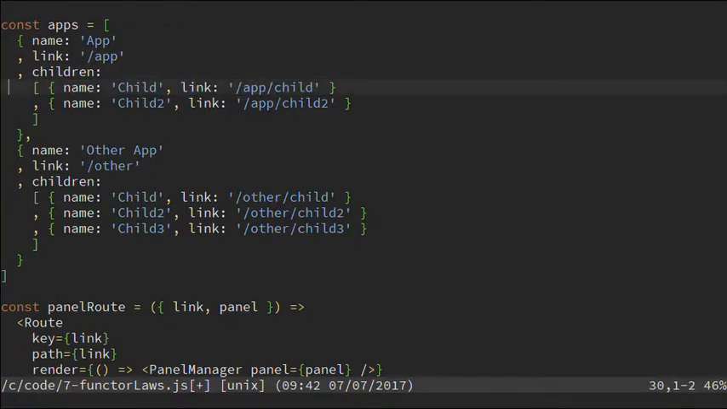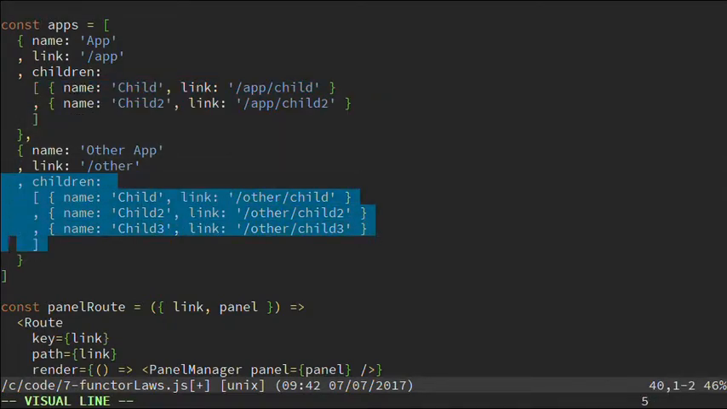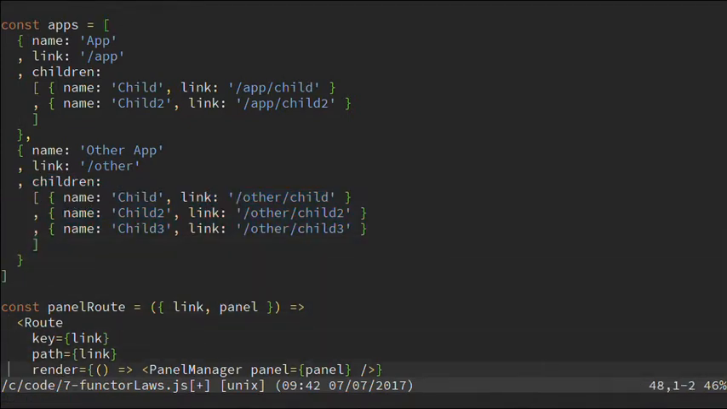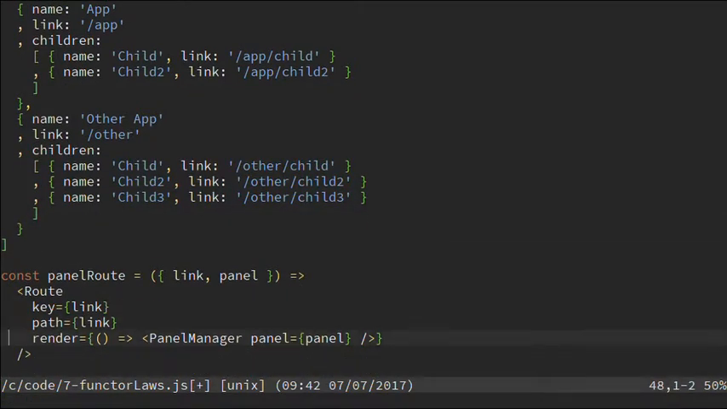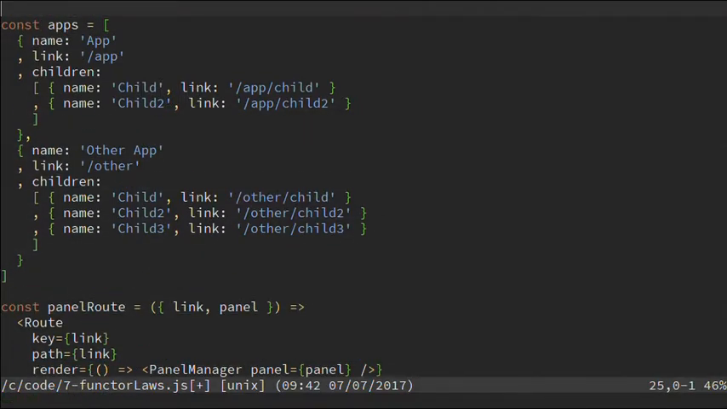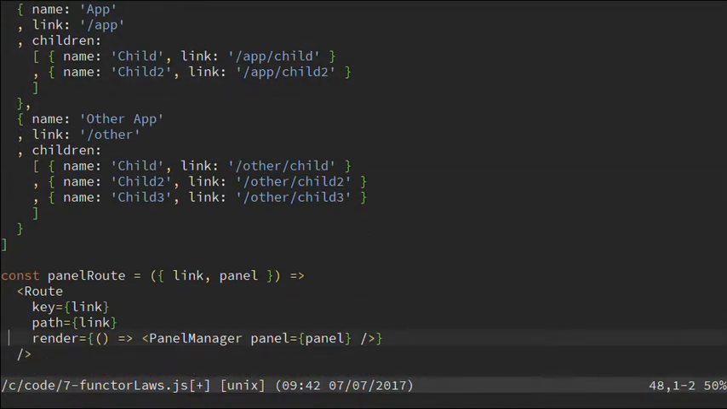And what I really want to do, I'm using React and React Router. And what we want to do is that for each of these children that we have here, and of course we have children here under this app as well, we want to make sure that we have a route and that we can render, in this case, a panel manager, which is a custom component. So we want to be able to pass that through. So we want to be able to take this sort of data and for each child, render out a panel route.